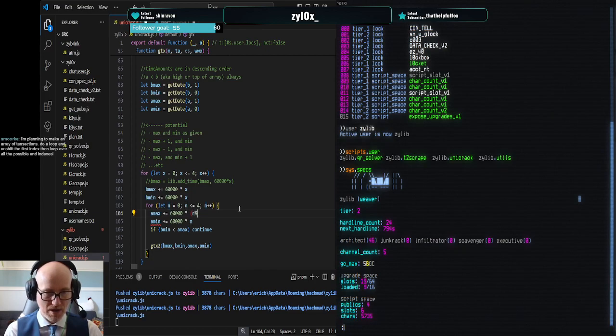If n mod 1, then n times, if n mod 1, then 1. Otherwise -1. So this will have it like floating back and forth. And then I'll do the same thing here.